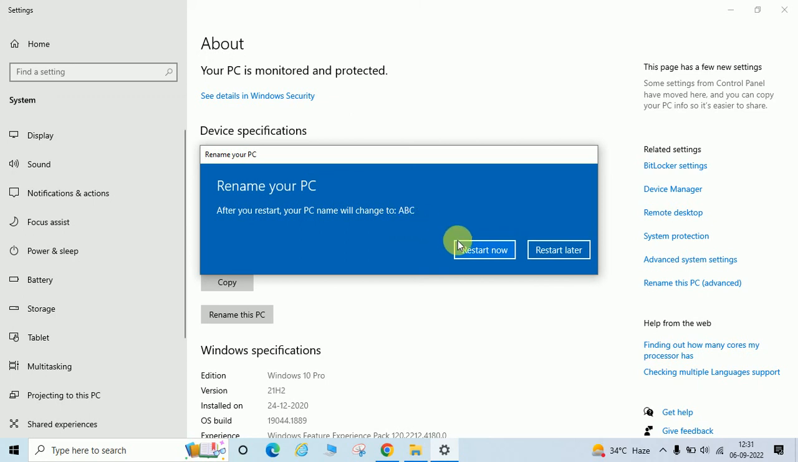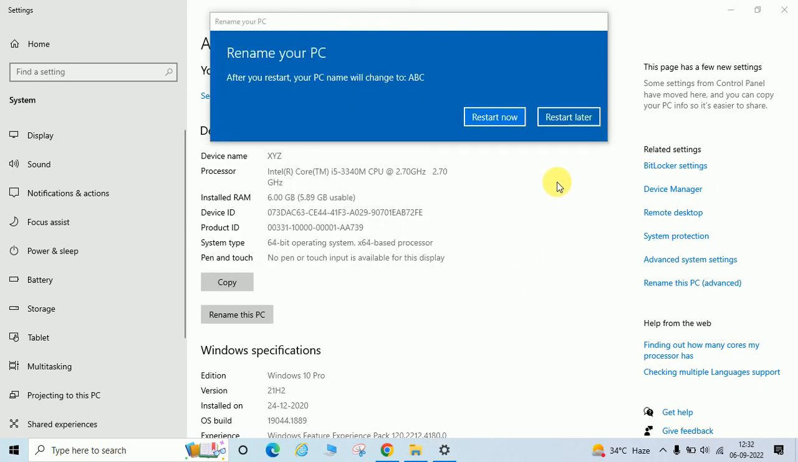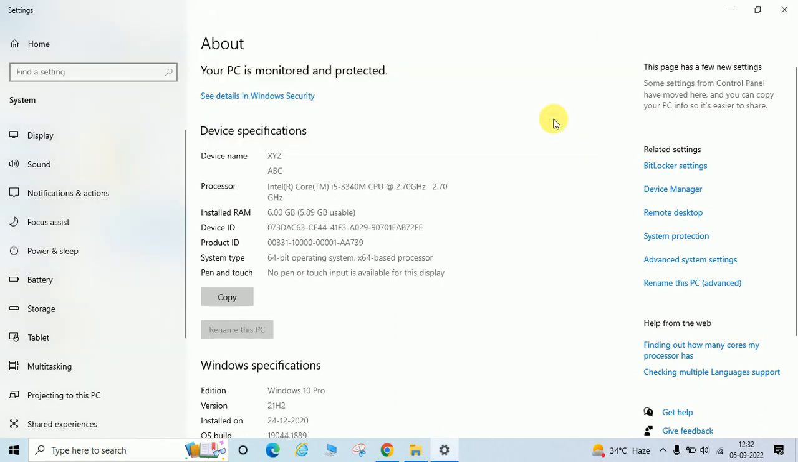So I am going to restart my PC now, and then I will show you whether the PC is renamed or not. So let me restart it, or you can do one thing: you can click on the Restart later option if you have the option. So for now I am going to click on the Restart later option.